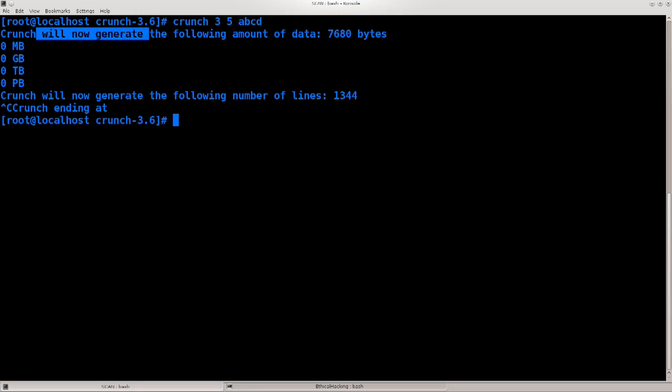It says Crunch will now generate the following amount of data. So 7,680 bytes. That's nothing. It says this is the amount of passwords it's going to generate, 1,344. Not a big deal. Okay, let's try something else. Let's try A, B, C, D, E, F, G, H, I, J, K, L, M, N, O, P, Q, R, S, T, U, V, W, X, Y, Z.